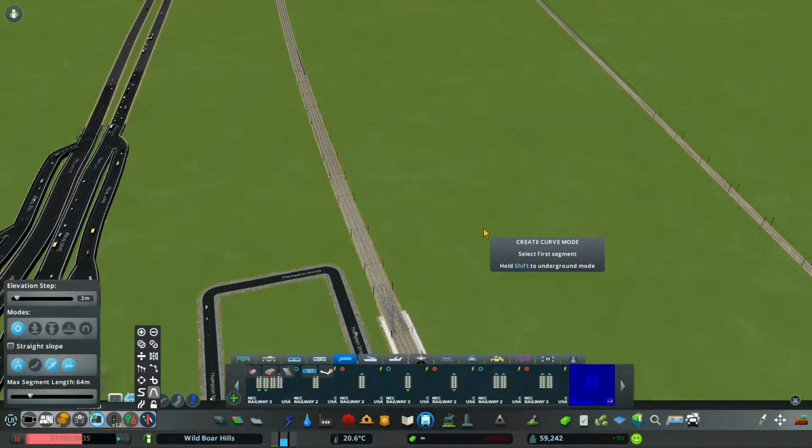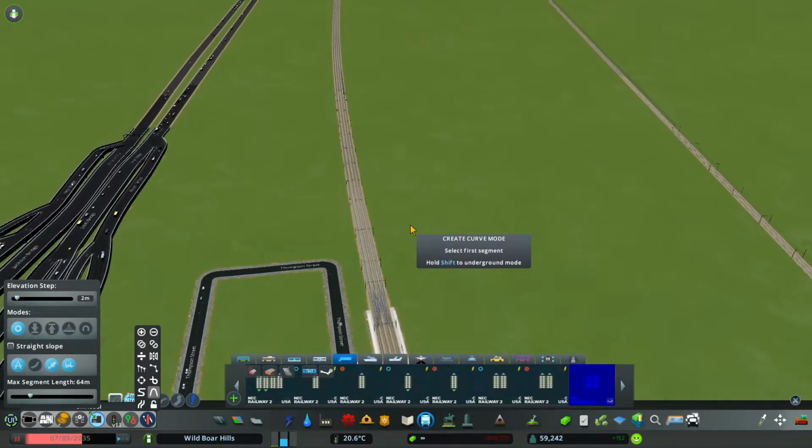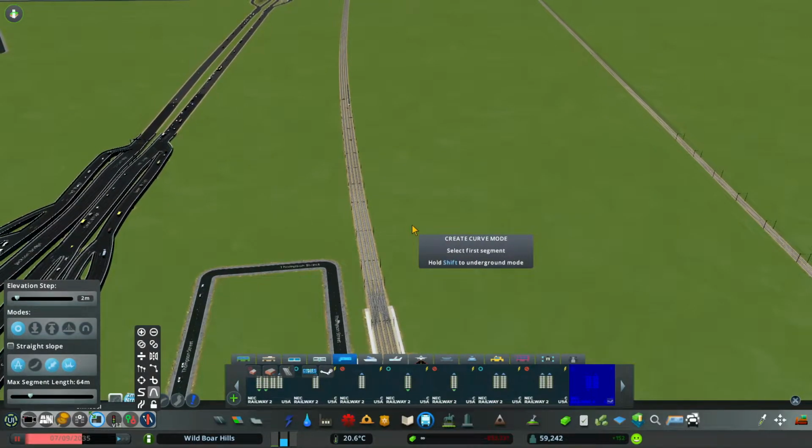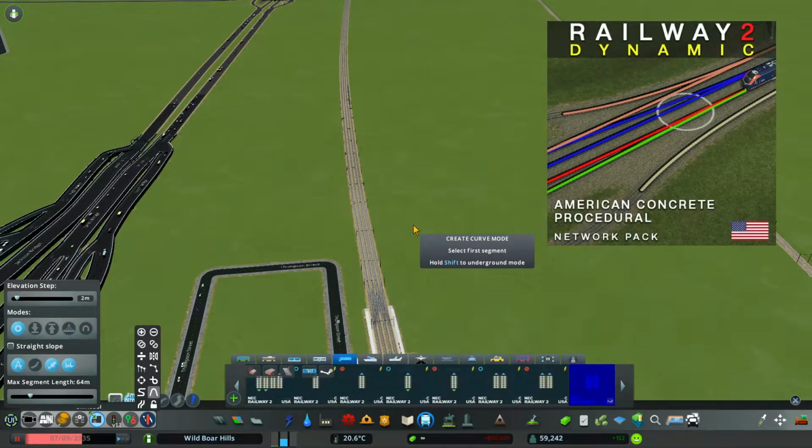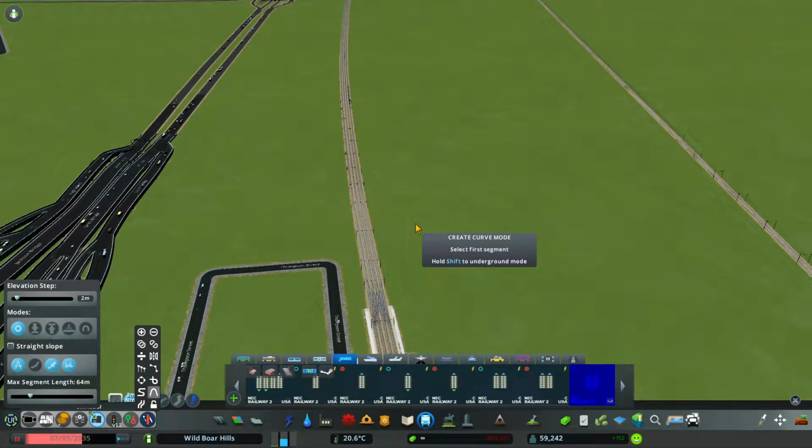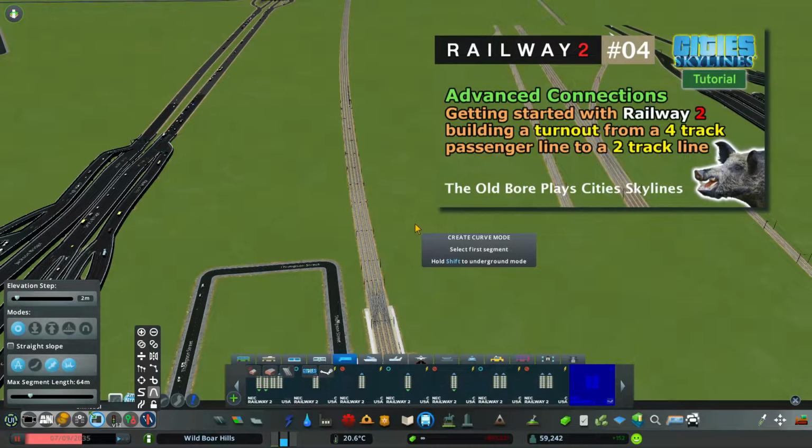There's two ways of going about making a complex rail yard. One is with nodeless track, and the other is with dynamic procedural track. Nodeless track gives you a fine level of detail that you can't get with any other tracks. If you'd like to learn how to do that, I have a video called How to Make Advanced Connections with Railway 2 Networks, Beginner's Guide.